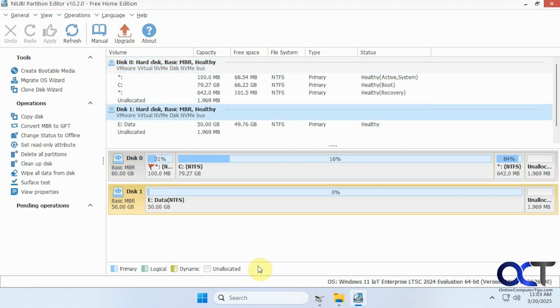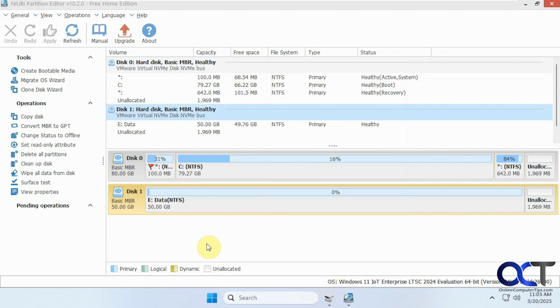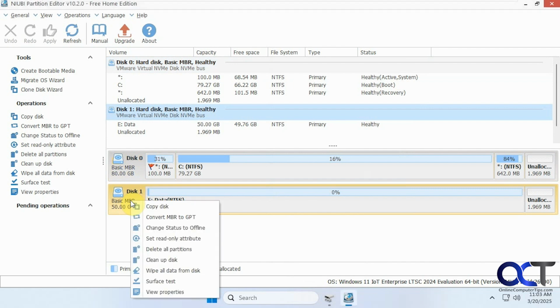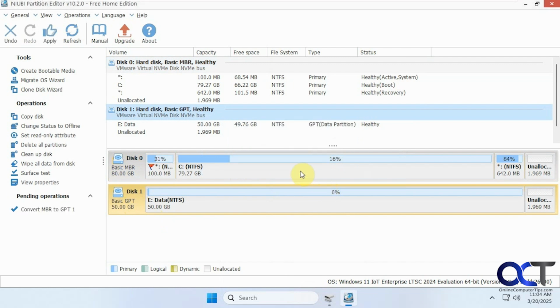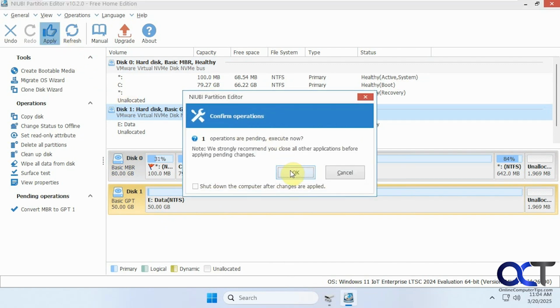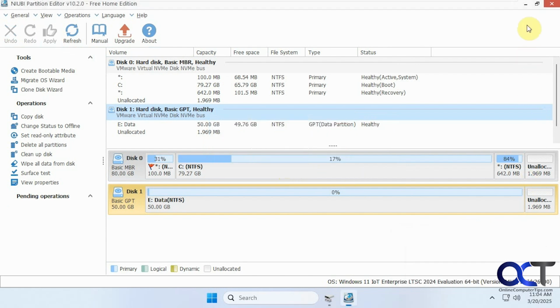All right, so what you should do is make sure you have all of your folders closed for File Explorer, and make sure you don't have any files open on that drive. So we're going to right-click it, convert MBR to GPT, say yes. All right, so what you have to do next is apply it. Just because it did it here, it's not actually done until you click on the Apply button. Click OK. All right. So now it says GPT here.